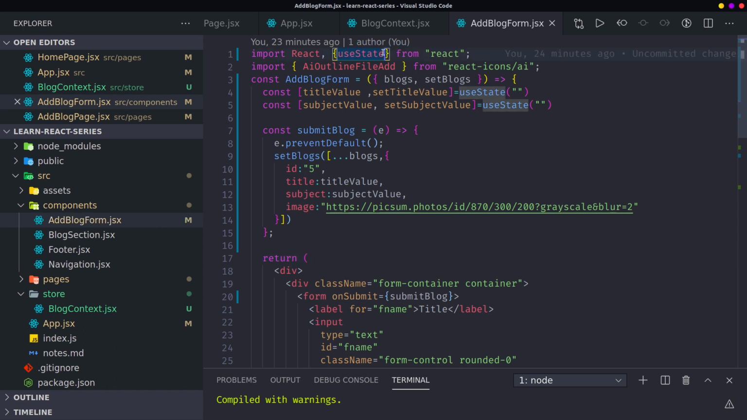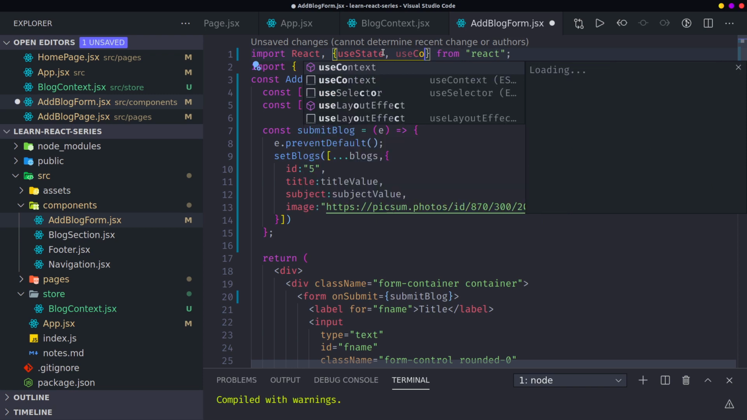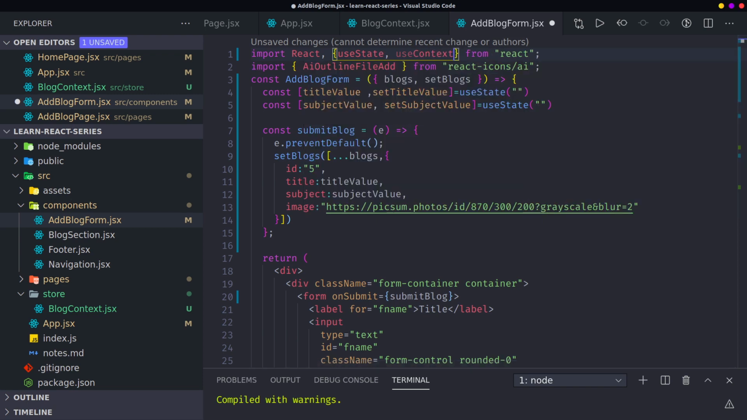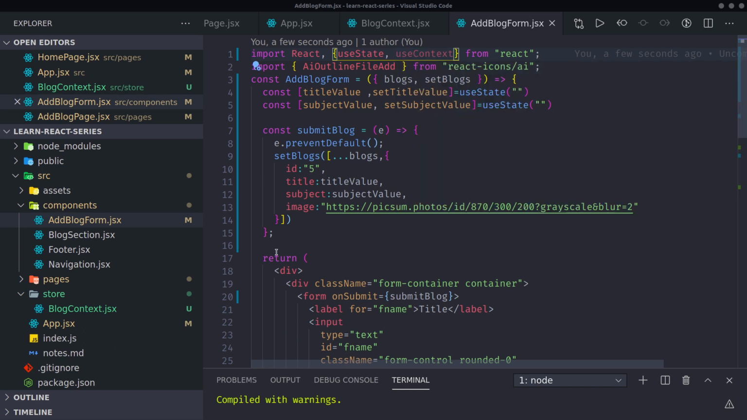Then here I'll pass in something called useContext. Use context is a hook which allows us to use the context API. Questions for me? No questions for me. Okay. So now I have access to useContext. I think I'll show you how to use it.